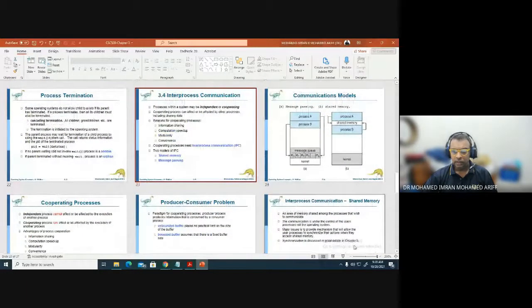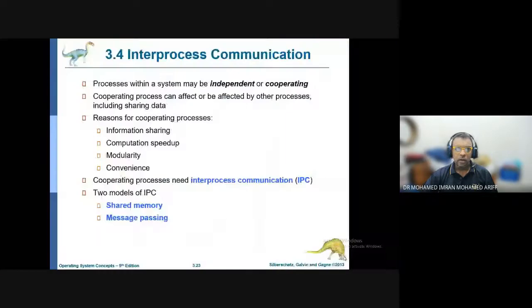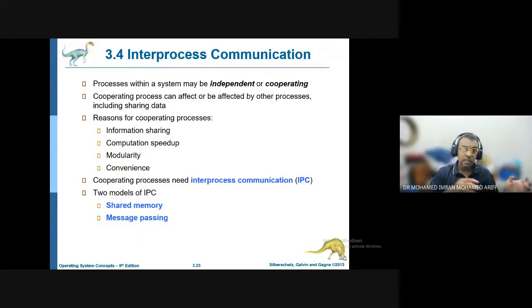Okay, let's do this. 3.4. In order for a process to talk to another process, it will talk using something which is called interprocess communication. Processes within a system may be independent or cooperating. Independent means a process runs by itself. Cooperating means this process needs to wait for another process for it to complete or for it to share data.